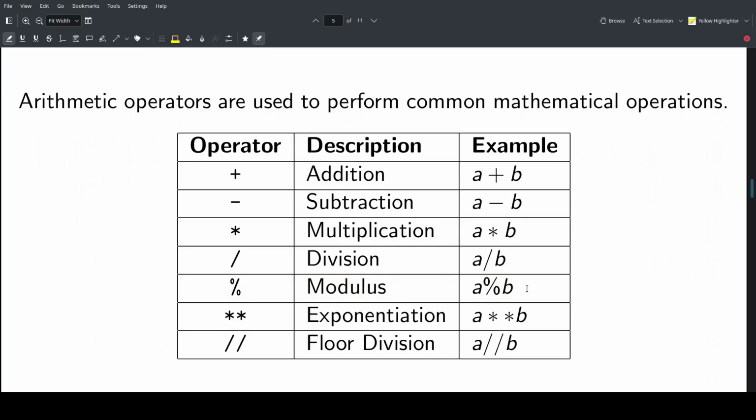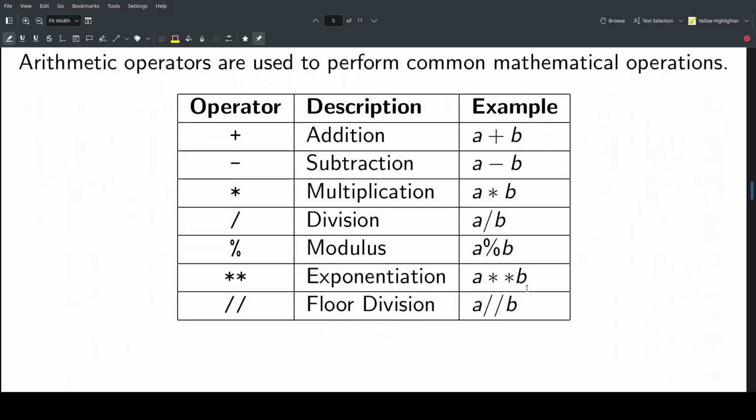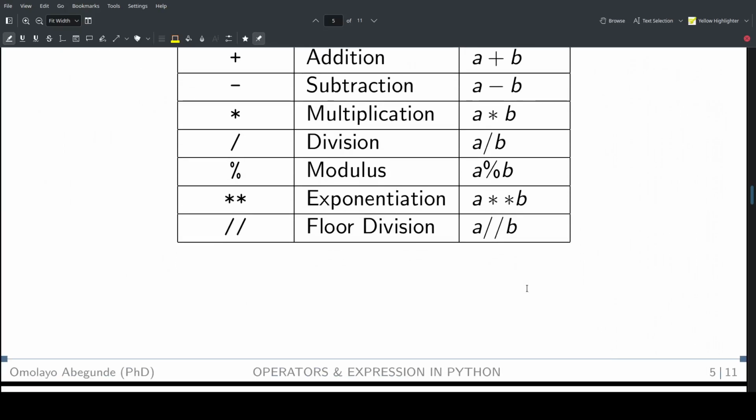We are also going to see how we can use this remainder to find whether a number is even, or a prime number. We're going to see them in future tutorials. We also see the exponent: double asterisk means power. We want to calculate the power. 2 raised to the power 2 is 4, and 3 raised to the power 2 is 9.